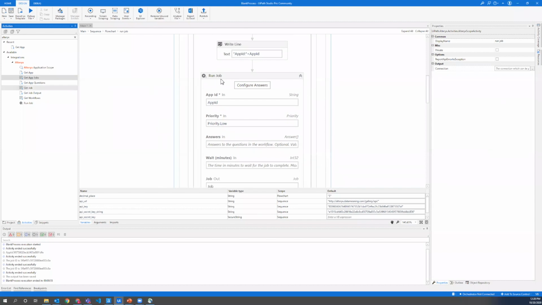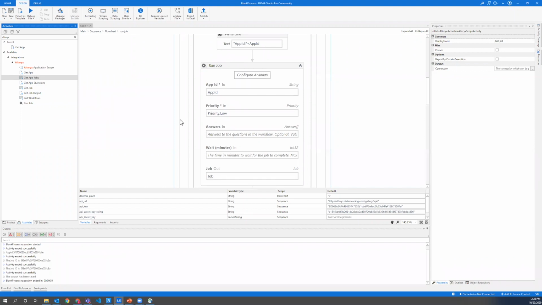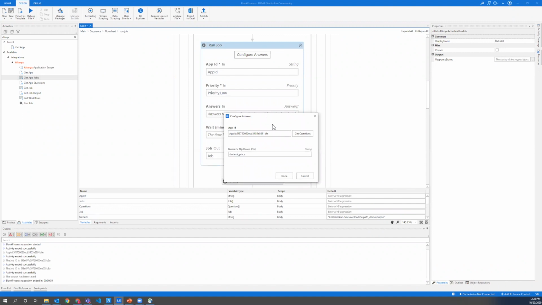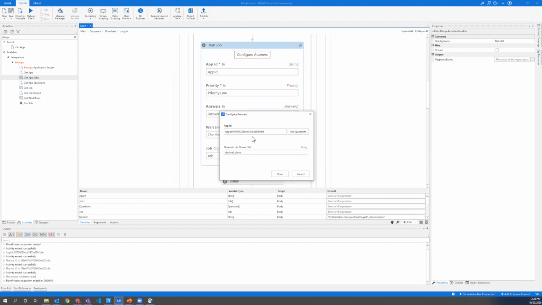And next step, we're just trying to run the job, and based on the response, we just assign the workflow ID to this activity. And then we need to configure the answer here. So again, we're only working with one workflow. And if you refresh that, this should give you the prompt, what we just saw in the Alteryx interface.